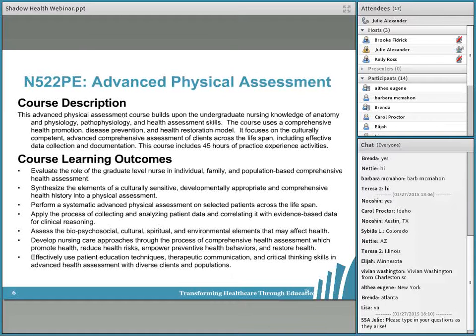In Advanced Physical Assessment N522 PE, you're basically going to build on the undergraduate nursing knowledge of anatomy and physiology, pathophysiology, and health assessment skills. You're going to be learning about the comprehensive assessment of clients across the lifespan, just like you did in BSN 437 PE. This course includes 45 hours of practice experience activities, which you'll be doing within Shadow Health.